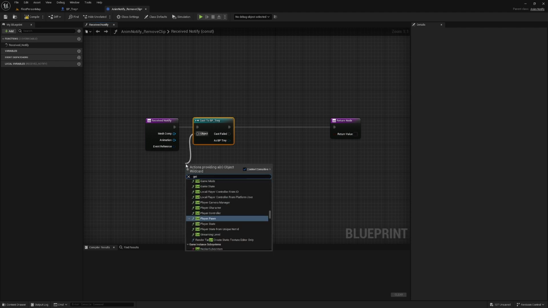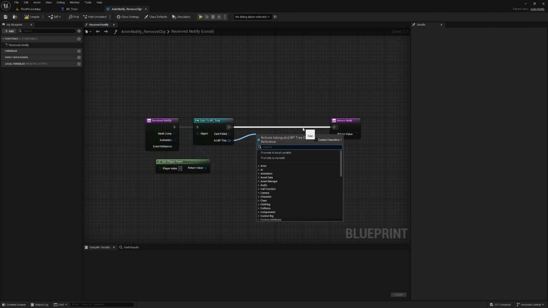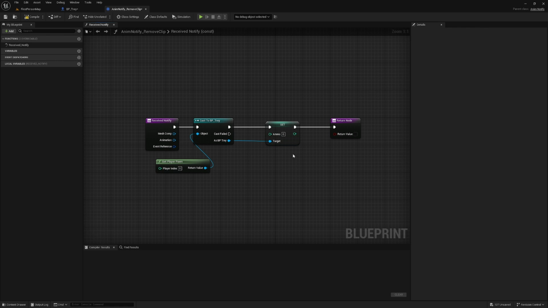Object is going to be get player pawn, and then as my player, I'm going to set ammo, not the function that we created. I'm just going to straight up set my current ammo to 0. This is going to be when he removes the clip, it's going to set the ammo to 0. So it's going to be just a nice little mechanic. You'll hear the clip come out, you'll see the ammo change to 0, and then when we insert the clip, we're going to change it back to the maximum.